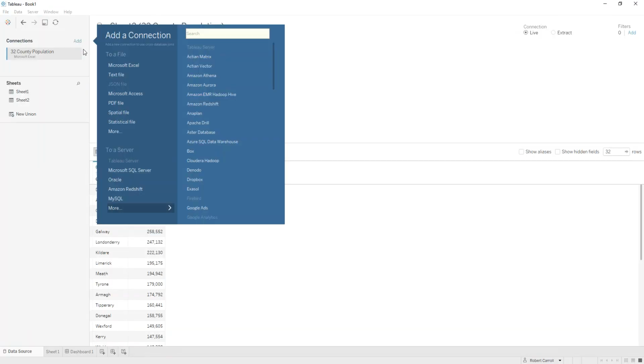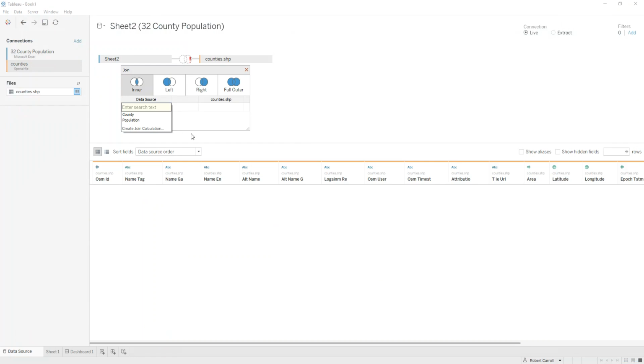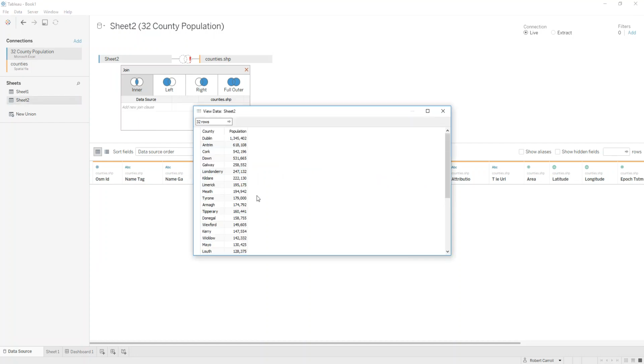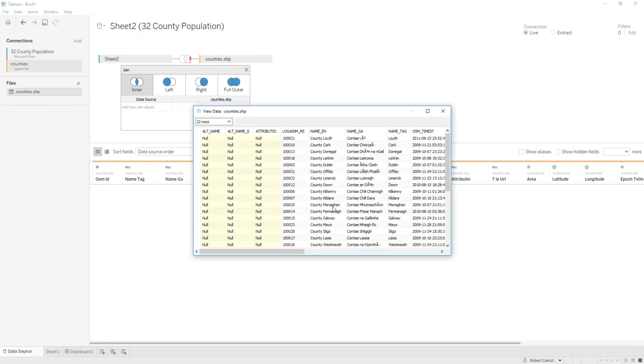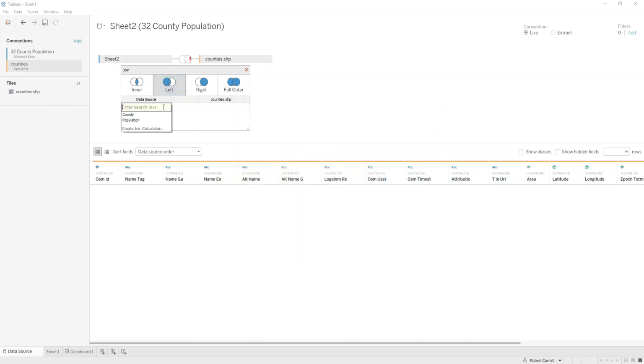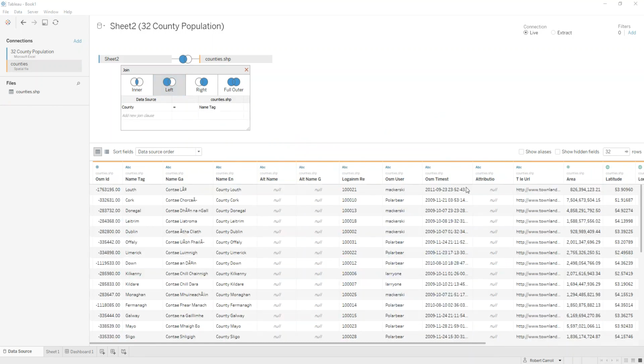In this case, I want to add the counties.shp, and then I need to join it on. So what I mean by this is, in my 32 county file, I've called my counties county. But in the county shapefile, I think the name I'm looking for is this one here, this name underscore tag. So that's all I'm going to do. I'm going to say county here equals name tag here, and I should see my data populate below.